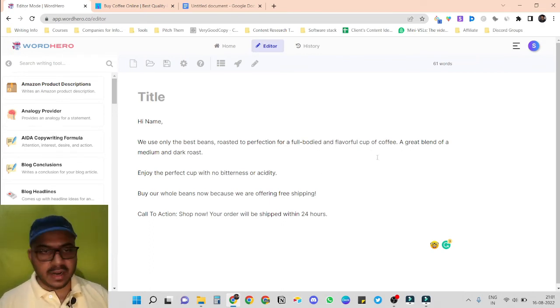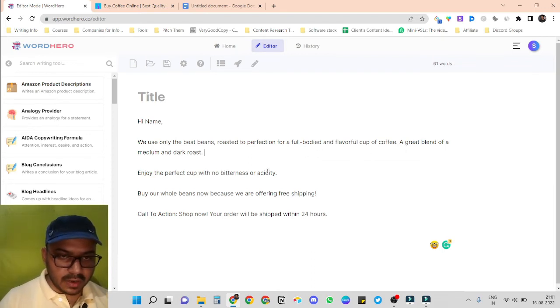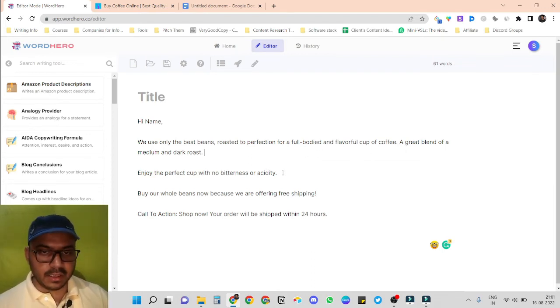So here you can see a great blend of medium and dark roast. Okay, so we use only the best beans roasted to perfection for a full bodied, a great blend of medium and dark roast. Enjoy the perfect coffee with no bitterness or acidity.